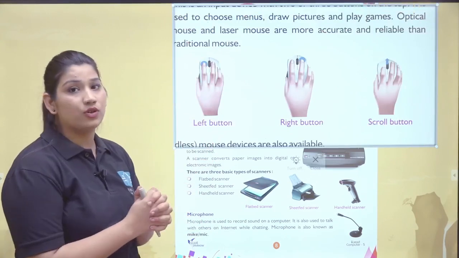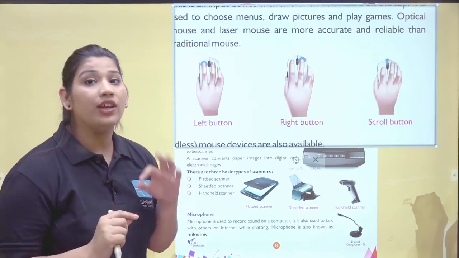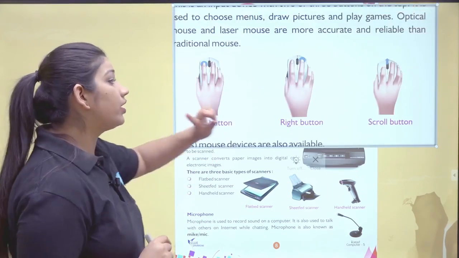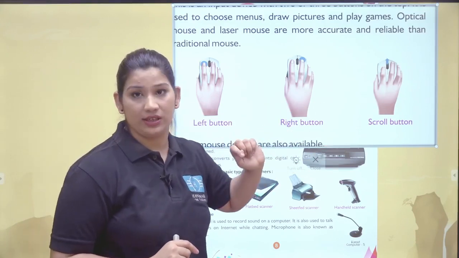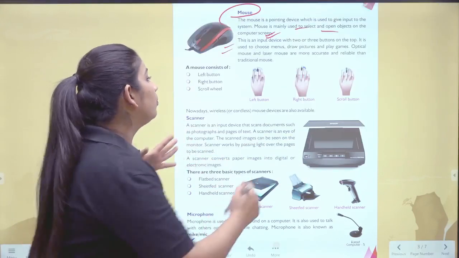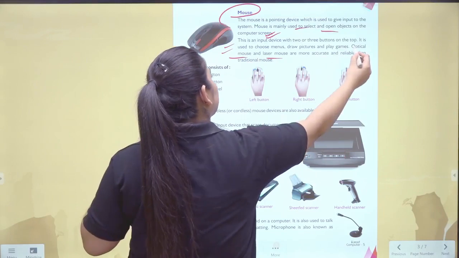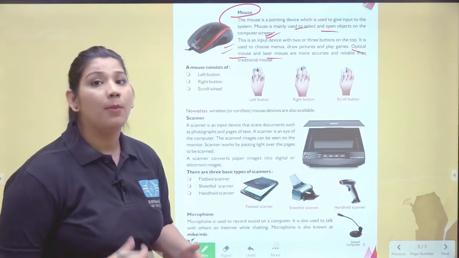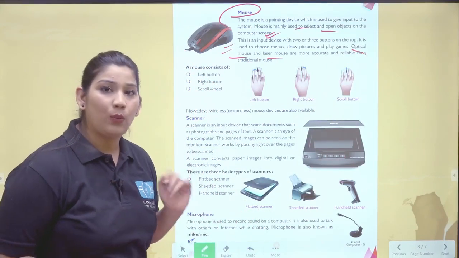Here you can see a close look and understand you can use the mouse with the left button, right button and scroll button. Nowadays, more reliable mice are optical and laser mice. Mice also come wireless nowadays.